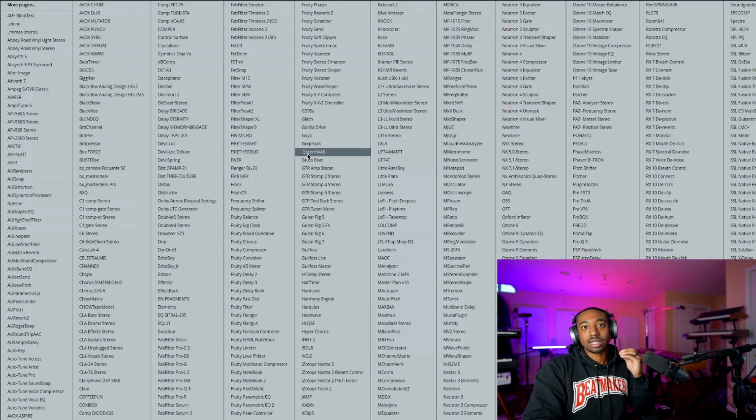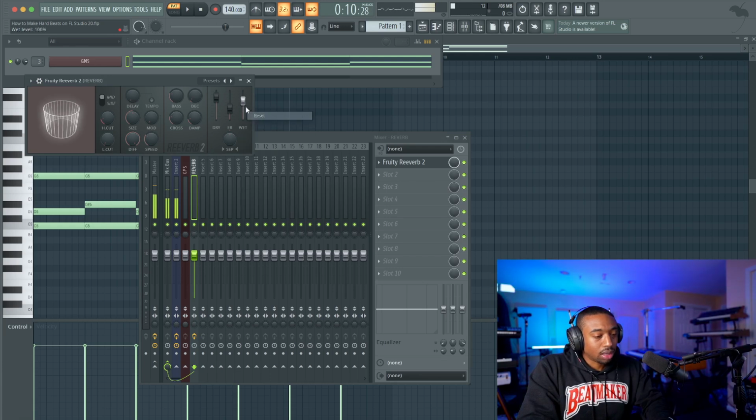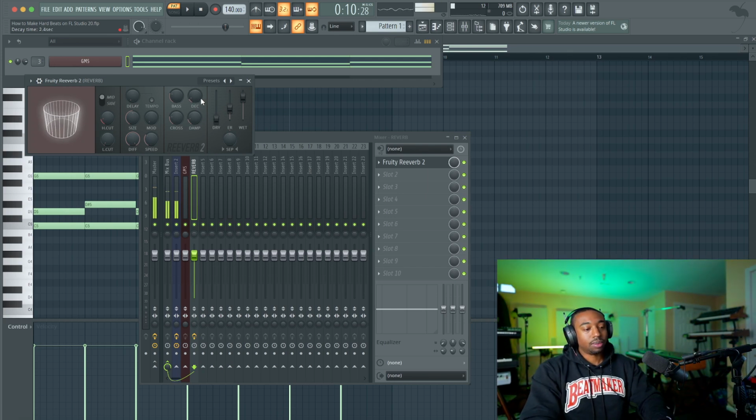Again, you will get the project files, so you don't have to do all this from scratch. We're going to load up Fruity Reverb 2. We are going to right click the wet level and reset. Turn the dry level down. You can mess with the early reflections if you want. Doesn't matter. Just pull up the decay time a little bit and cut out some of the lows.